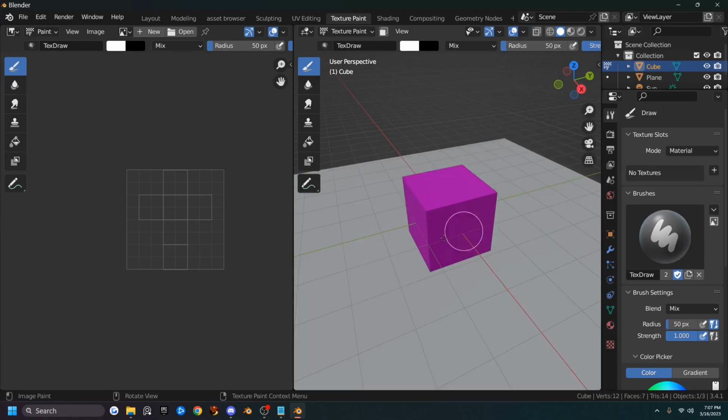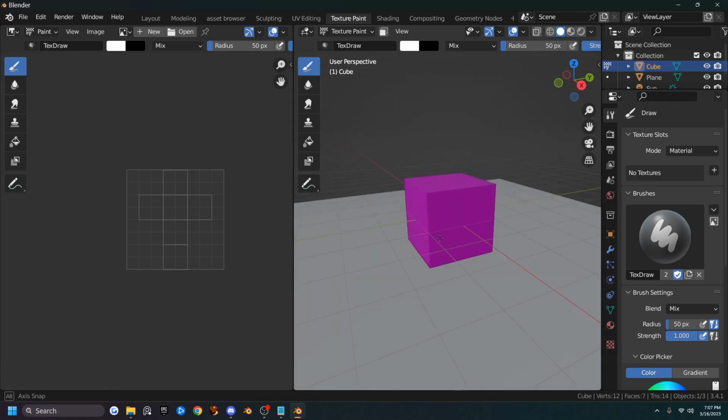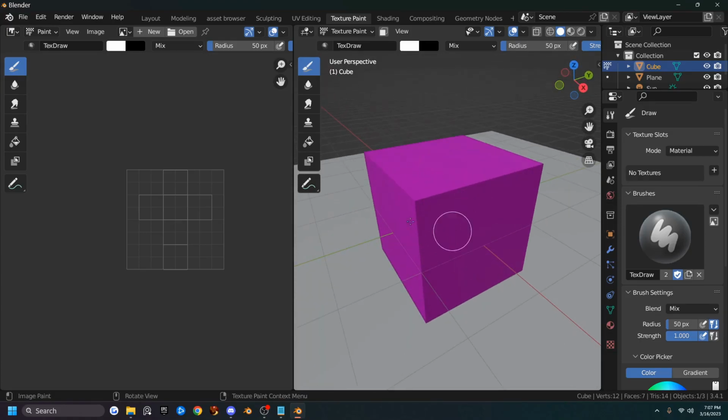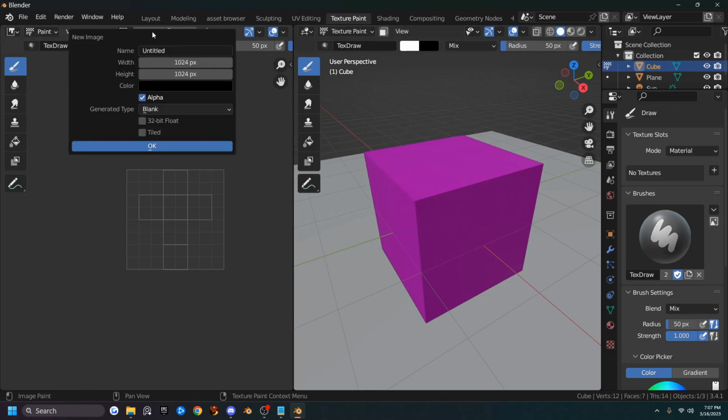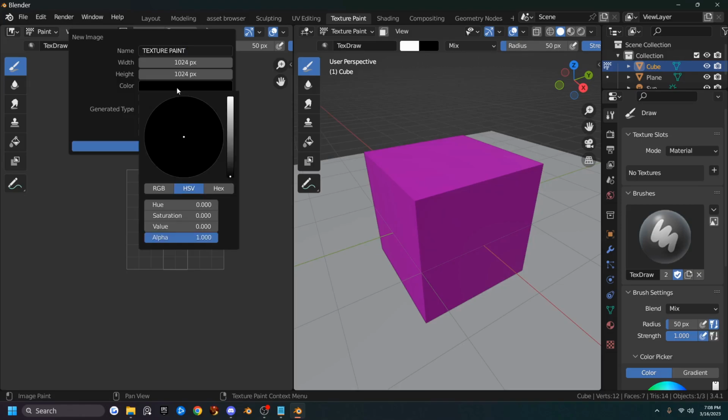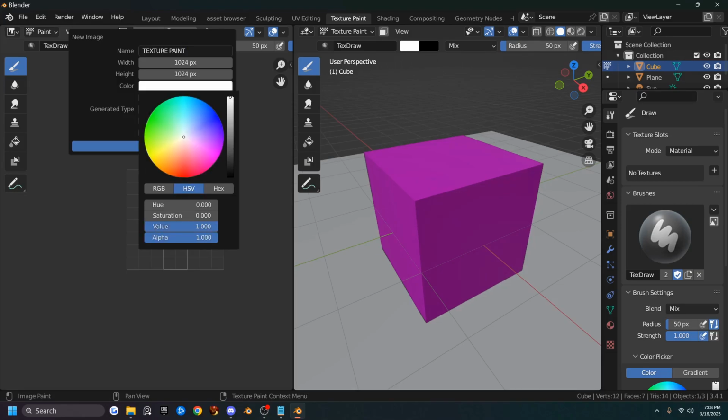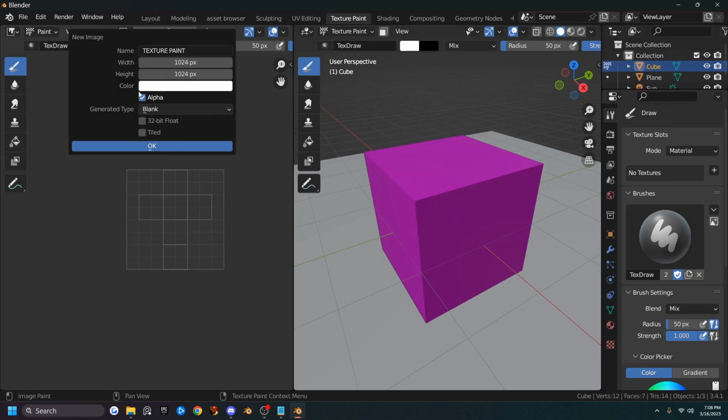So as you guys can see, the cube is pink, and it's pink because it doesn't have an image attached to it. So we need to make an image. So if we go over to the 2D window and we click New, we can change it to texture paint. Just naming it that for now. We can change the width and the height. I'm going to leave it at 1024 for now, but you can change it to whatever you want. And we can choose a base color. I actually want it to be white. Leave the alpha on and go ahead and click OK.